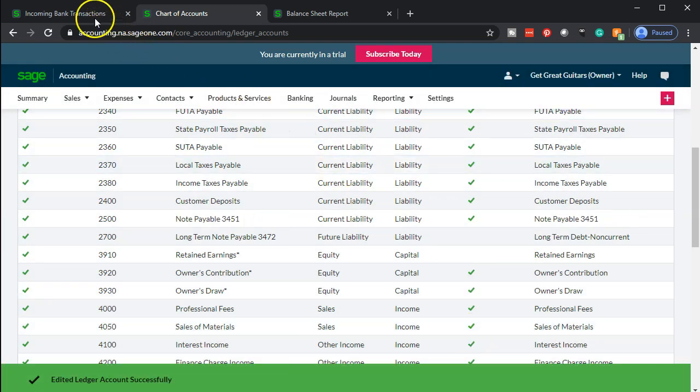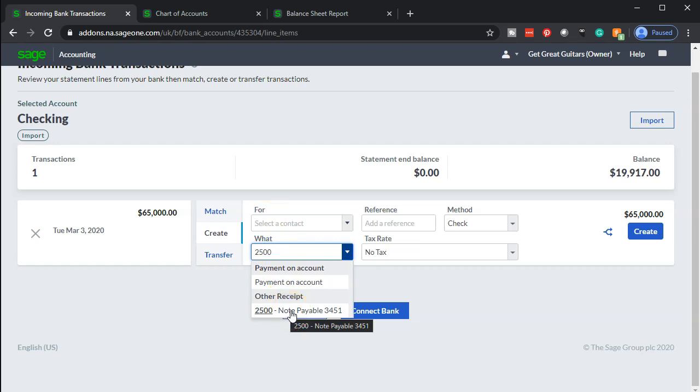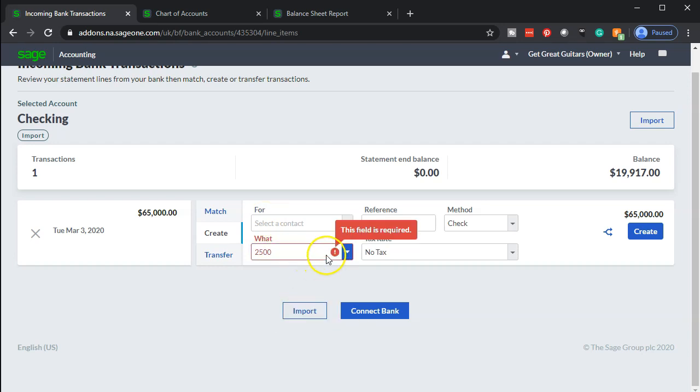And then let's go back over to the first tab. That's account 2500. Let's see if we can find 2500 here. So there it is. There's the note payable that we just changed. It was already there. We just adjusted it now. Now I'm going to pick that one. It didn't pick it for some reason. I'm going to try it again. I want that one. All right. So now we're going to post this.